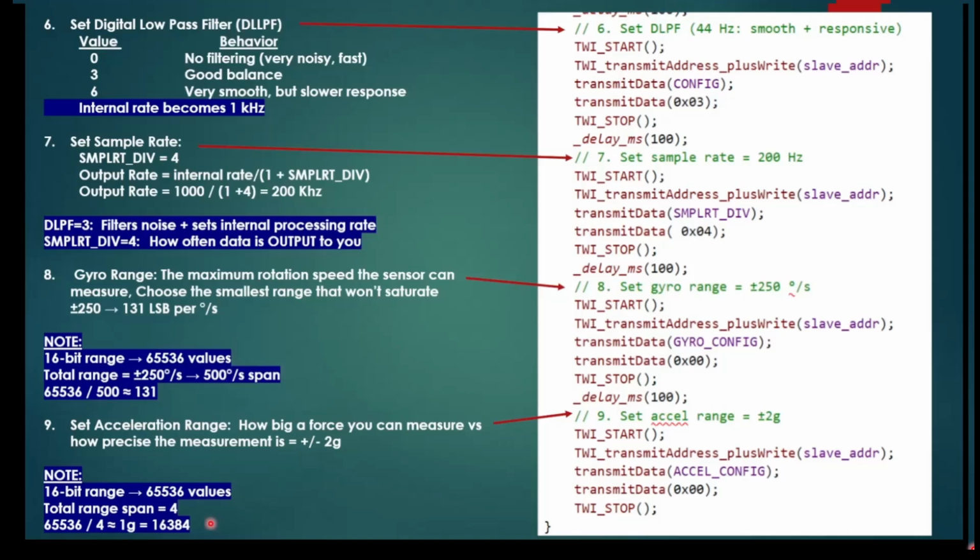So when I get a number from the accelerometer and I divide it by 16,384, that's going to tell me how many G's I'm getting. As when I divide by 131, it's going to say the value of the angle here. So if you look at the code again, this is similar. We do the start, address plus write, we want to configure the gyro, and then we just put the value we want. In this other case, we do the same thing.